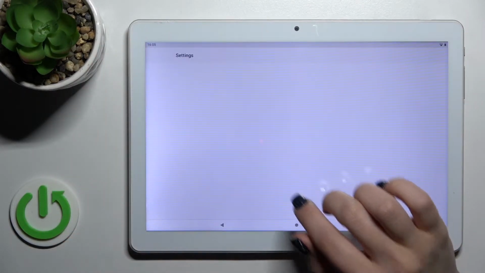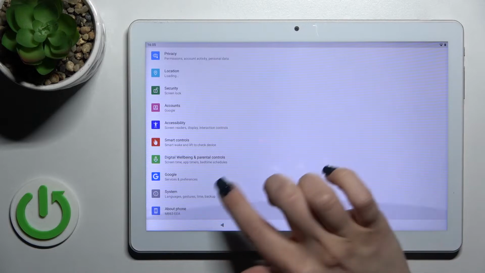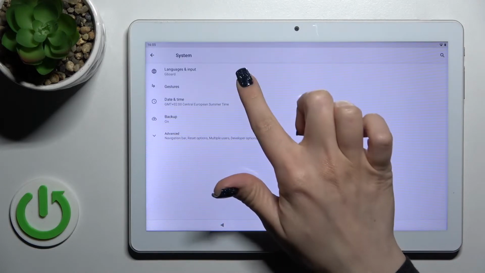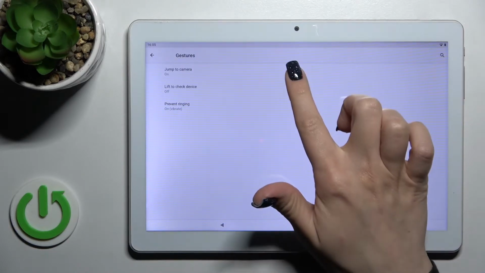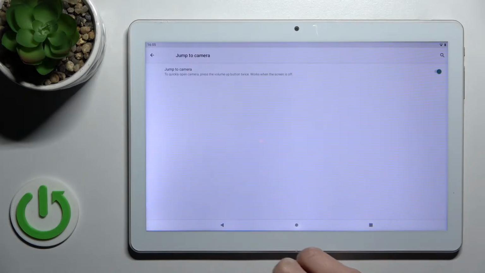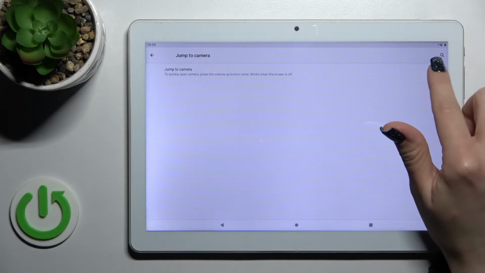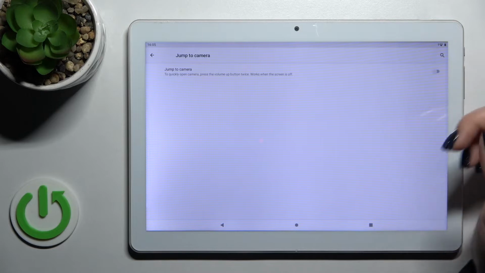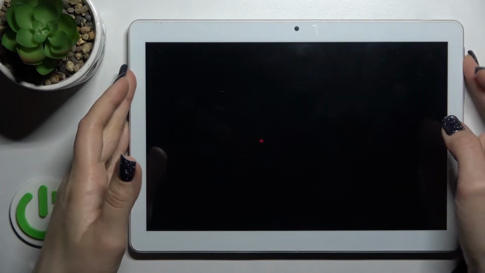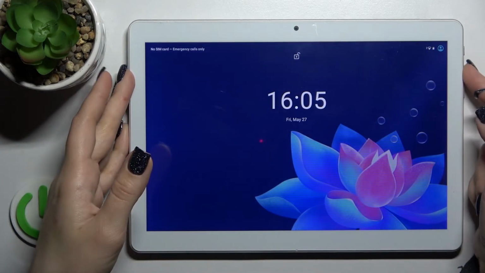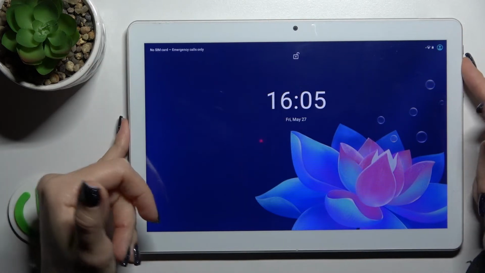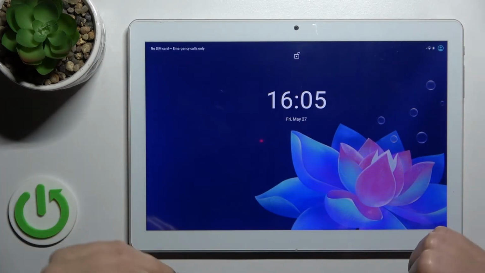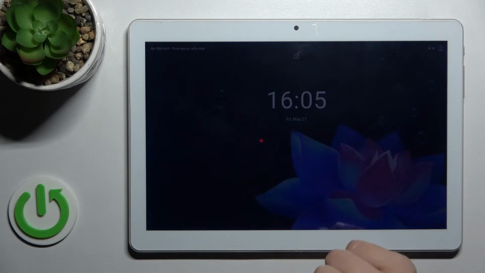We should launch the settings application, scroll down to the system section, then click on gestures and tap on the first section, jump camera. Now, to turn off the switcher, we should click only once on it. After that, when we press the power button twice, we can see that this feature is turned off successfully. So that's it.